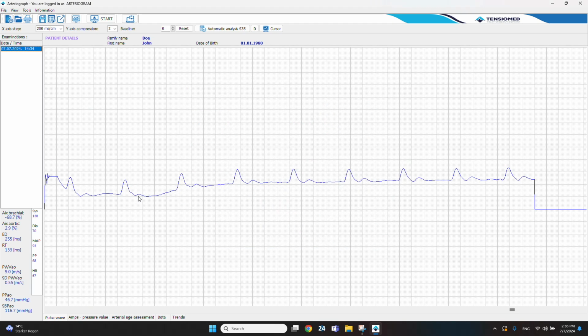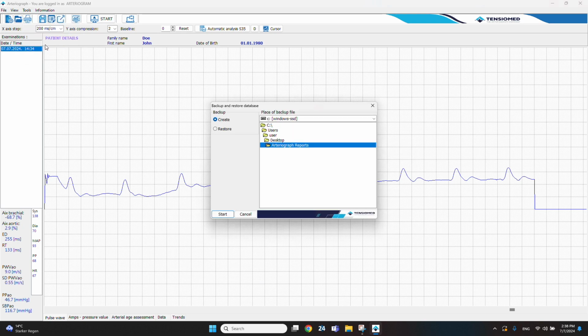To back up your database, go to Tools, then click on Backup. Here you can create a backup of your database and restore a previous version of your database.